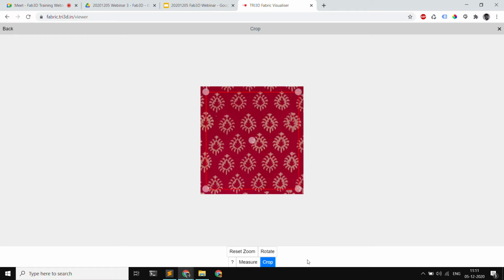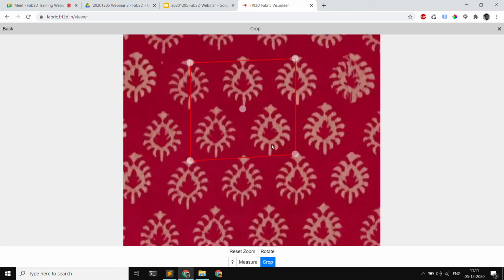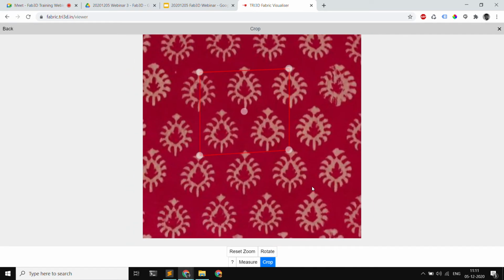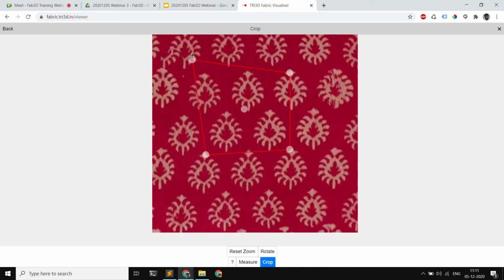We'll click on submit. And once we click on submit, now we need to mark the 4 points. We basically need to define the repeat design of this particular fabric. So we see that you can zoom in and zoom out by using scroll. You can move these points individually. You can move the line also directly like this. If you click on the line and then drag it, the line moves. If you click on a point and move it, the point moves.